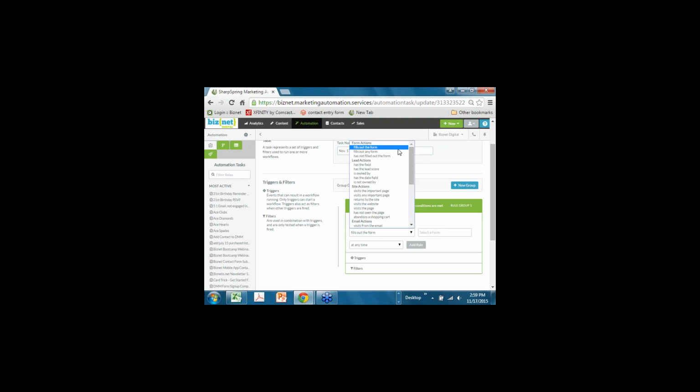Unfortunately, within SharpSpring, they don't do a good job of color coding what's what in here. Sometimes you kind of have to hunt and peck. But for example, these are the available tasks and triggers. So for example, we could set a, let's use a real world example.